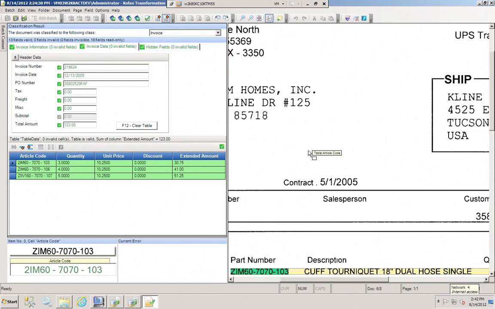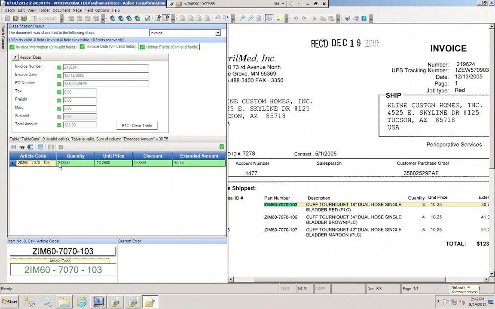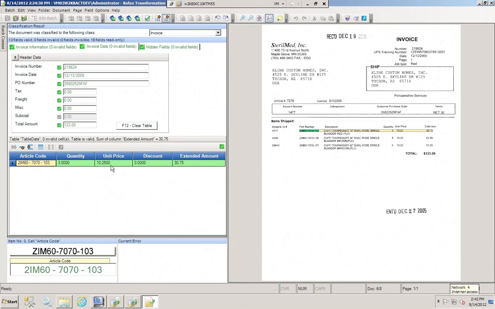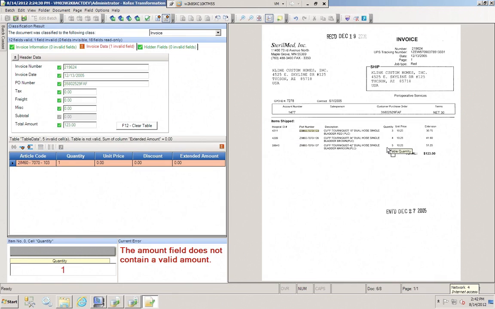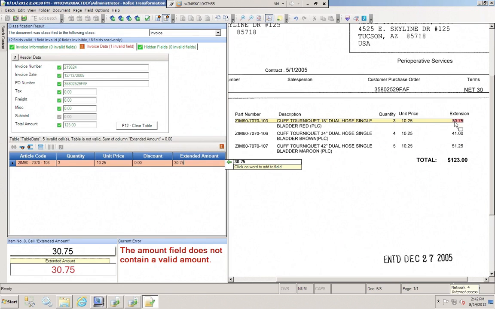You'll also notice down here that we captured a good amount of line item information. The line item information can be captured whether it's 1 line or 3 lines or 10 pages of lines, and it does that automatically. This uses a learning technology. So if, for example, I'm just going to go ahead and erase the entire table. If the software for some reason missed the table, you can actually train it by telling it where the different pieces of information are. So I'm going to say that's the article code, here's where the quantity is, unit price, and extended amount.